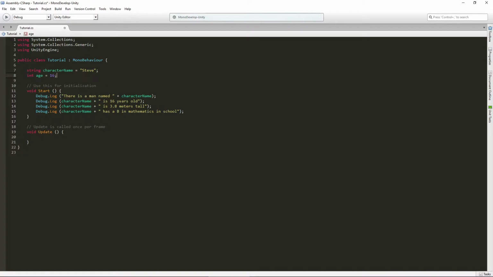And we're just going to implement this like how we implemented the character name variable. We're going to change anywhere that 16 is mentioned. We're going to do age. I forgot to do plus.